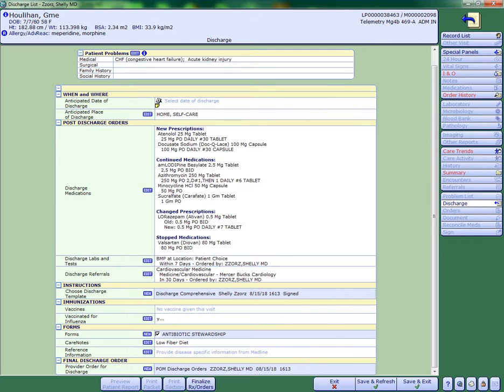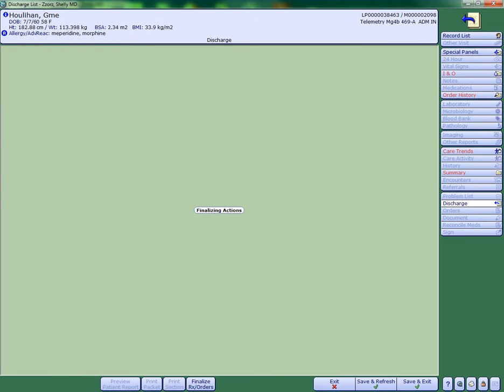The final step, this little finalize button at the bottom, this tells the prescriptions where to go. It also sends your electronic transmitted prescriptions to the pharmacy, or it sends the prescriptions to the printer. This is especially important for you to hit this finalize button if you are ordering a narcotic at discharge, because you will have to sign those prior to the patient being able to receive them. So we are going to hit this finalize button.